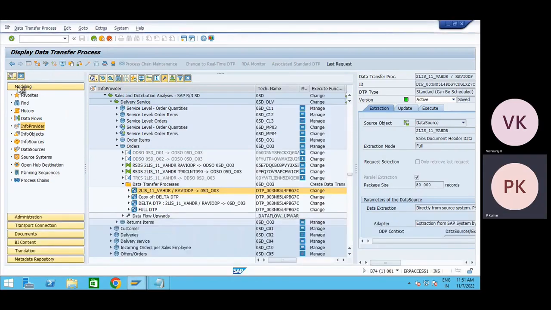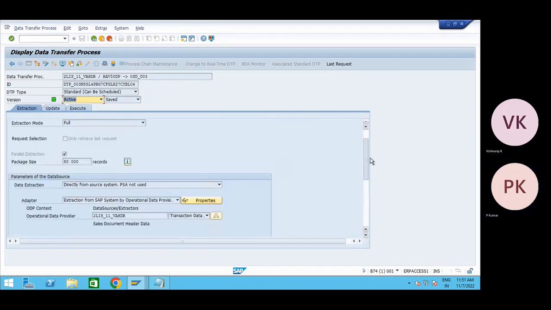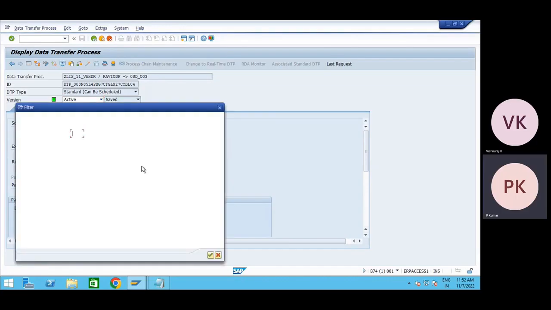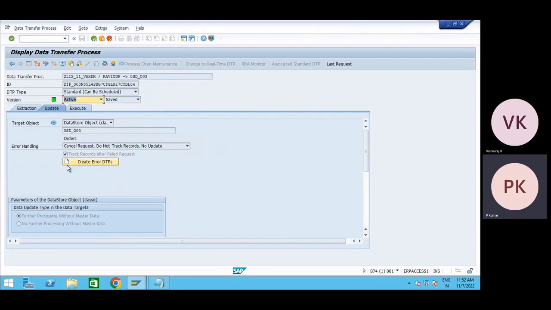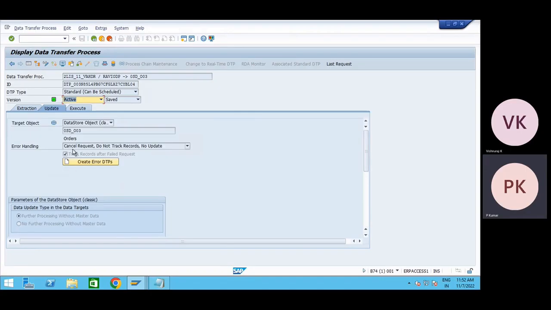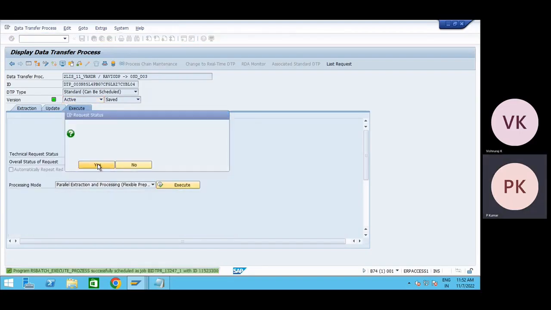Now come to the full DTP. Okay, so this is a full DTP. I'm going to load the full load first. If you have any filters, you can put them here; otherwise they are not mandatory. Now you can see the source system is there. This is the ODP source system. Updates you can check here; as per normal handling, everything should be similar. Now if you want, you can execute it. So the full data load is going to come.